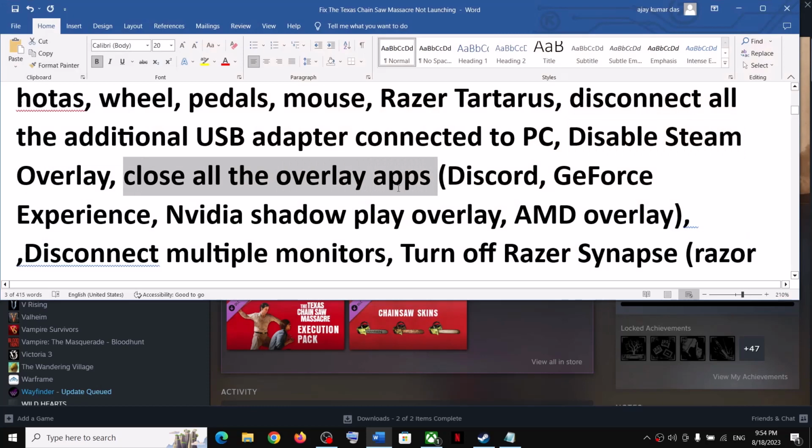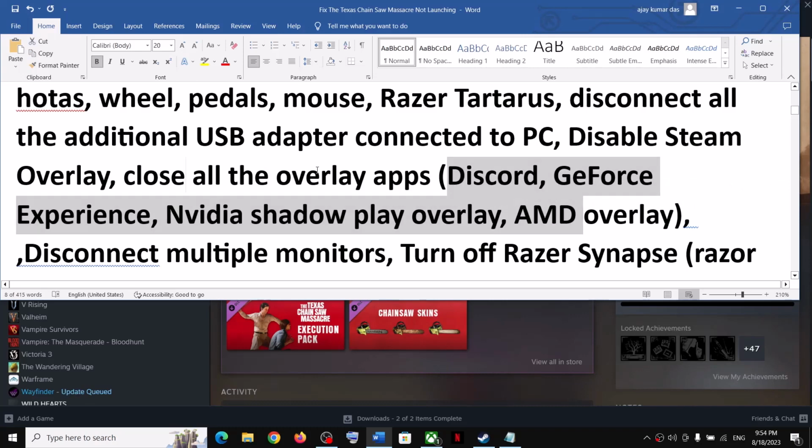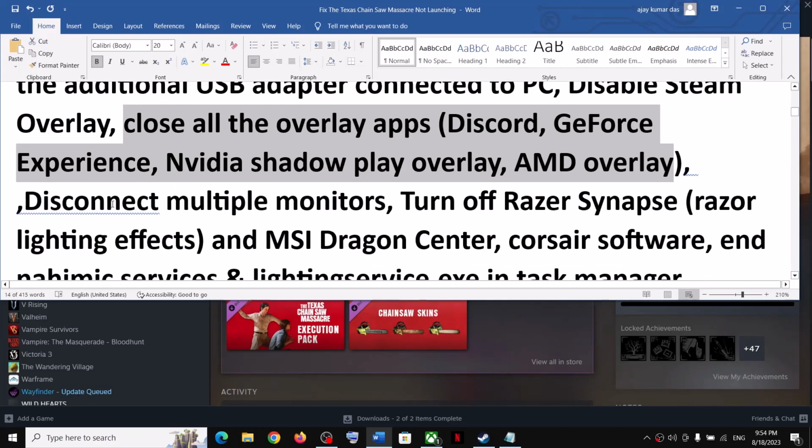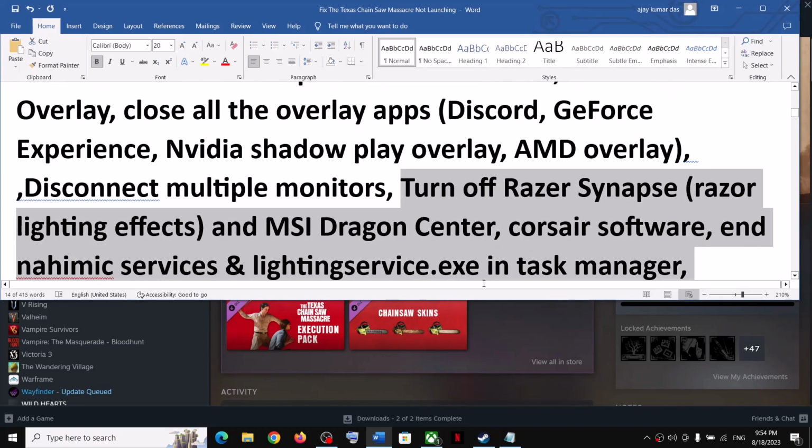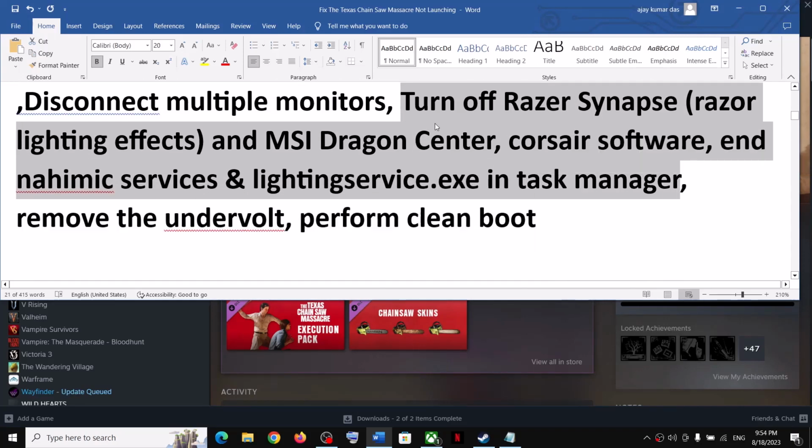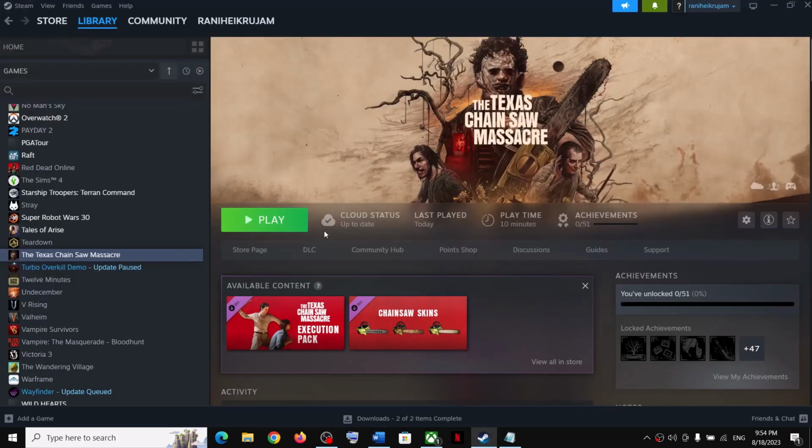Also close all the overlay applications. If you have Discord running, close it. If you have GeForce Experience running, close it. So close all kinds of overlay applications and then launch the game. Also try launching the game on a single monitor. If you have these software running, make sure that you close these software or close these services in Task Manager. Make sure only Steam and the game is running, or only the Xbox app and the game is running. The rest close, including all your browsers. If you have OBS Studio running, close it. So close everything excluding Steam and the game.